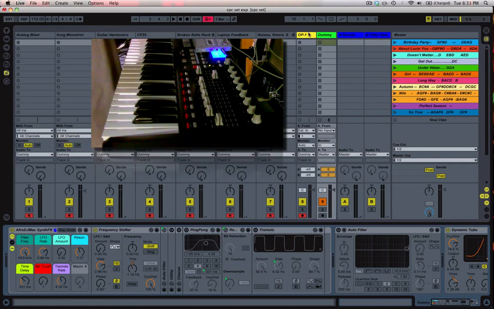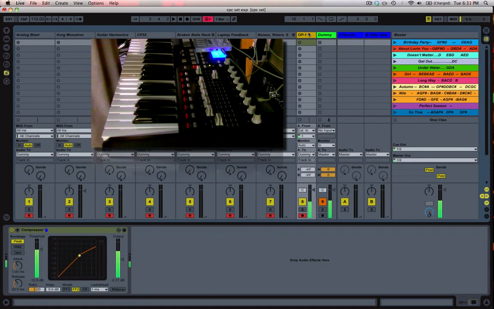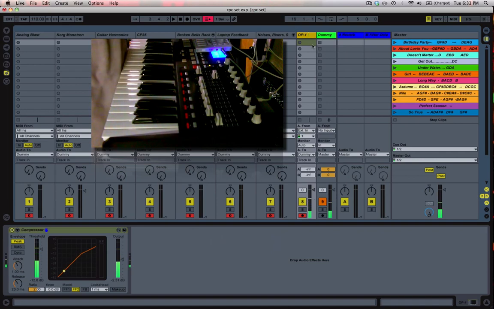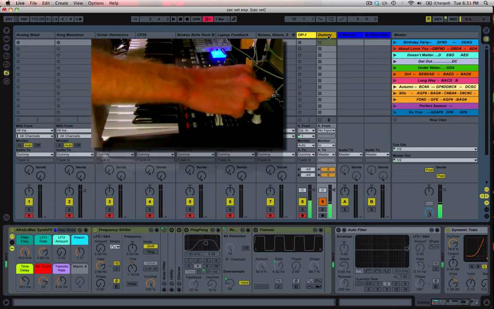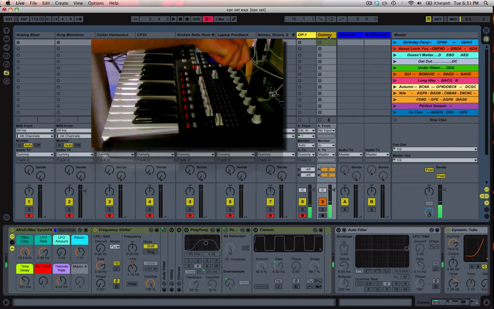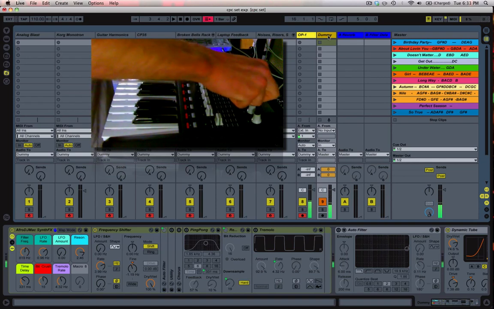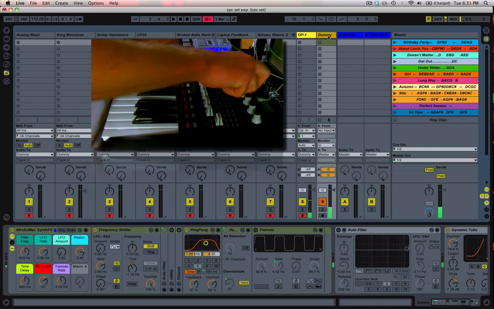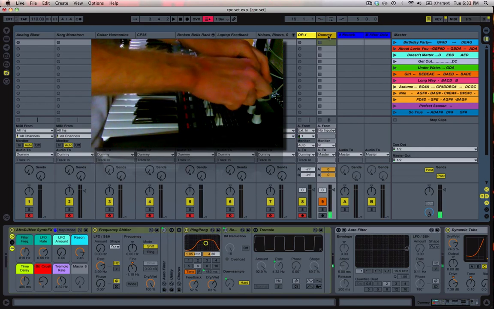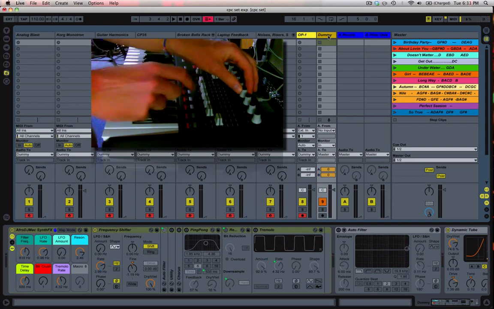Okay, you'll notice that I have this OP1 here. And that is routed right into this track right here. And this track is then again routed into our dummy. So that gives me the chance to affect my OP1 as if it were kind of like a virtual synth. Yeah, I could get some interesting tones out of that.